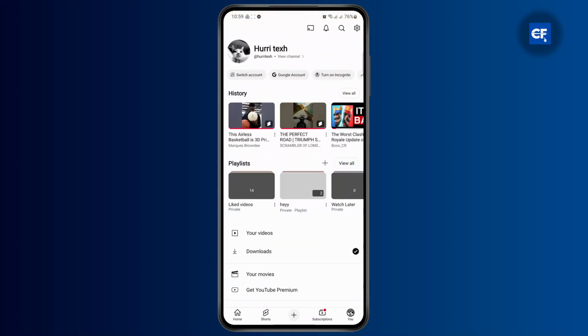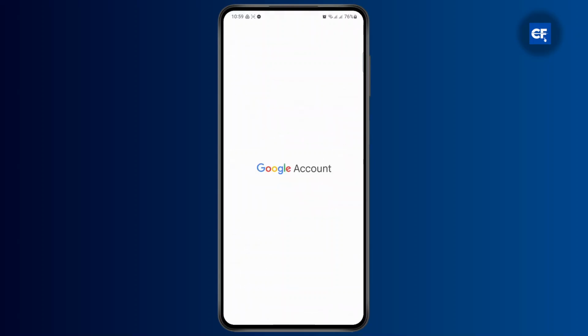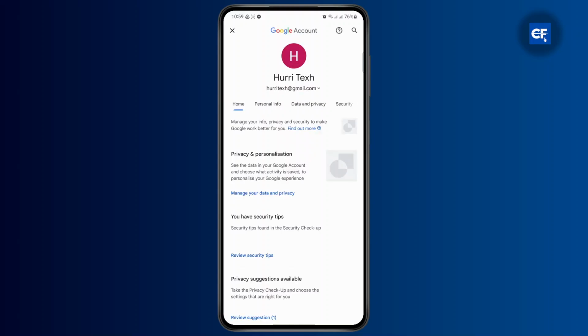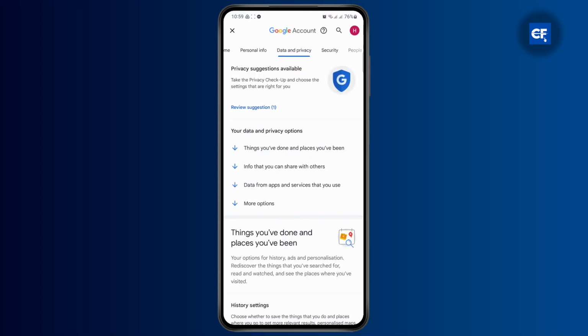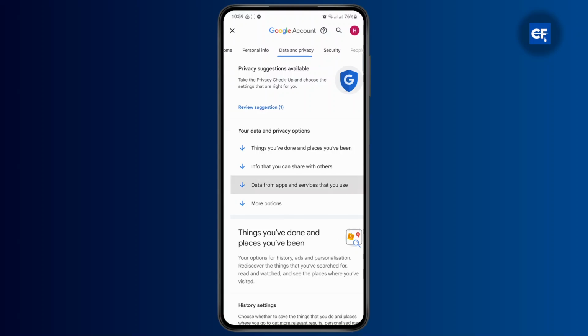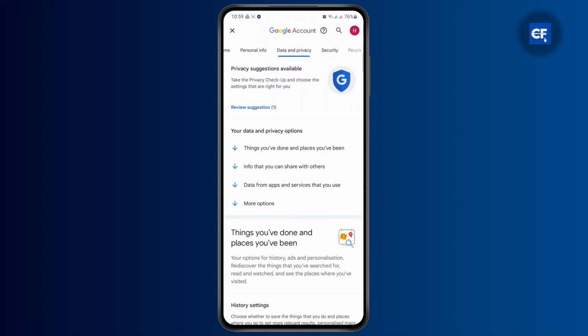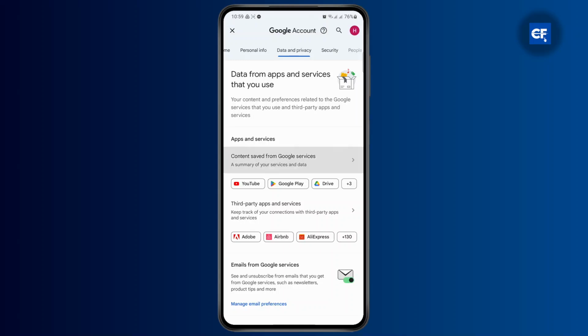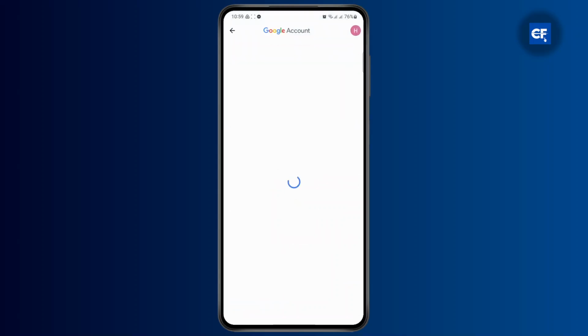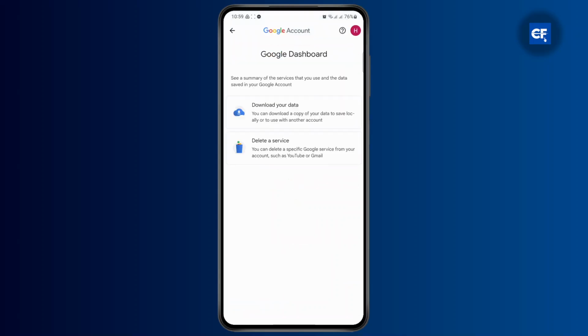And then from here, you'll find your Google account option. Tap on Google account and it will take you to your Google account manager. And once this is loaded completely, head over to data and privacy. And from here, you're going to have to tap on data from apps and services that you use. So just tap on it, then click on apps and services. And from here, head over to YouTube.